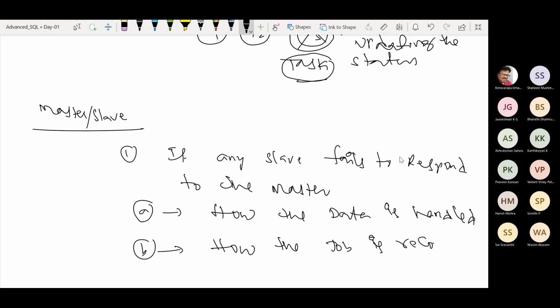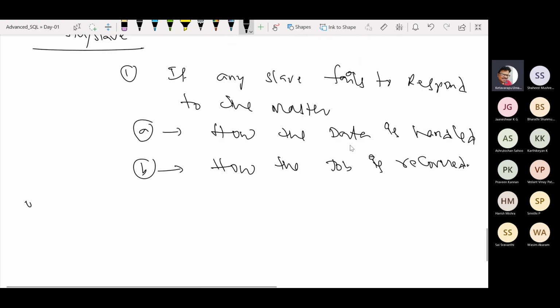Because guys, the point is I am talking about optimizations here, but I am not revealing that point. What I'm doing here is I want to embed the best practices and optimizations while using these kinds of technologies. So if any slave fails, there are two possibilities. One is how the master can handle the data which is stored in that particular slave. And suppose while a job is running, if any task fails, then how is it going to handle that?